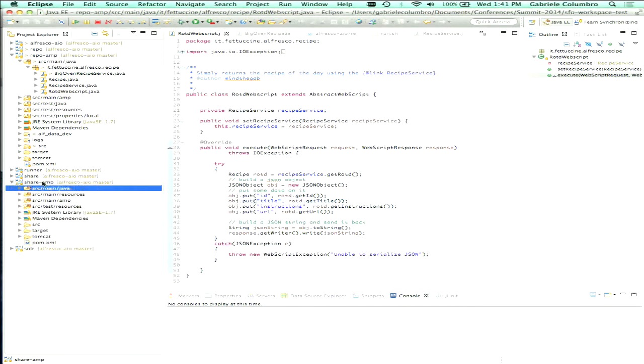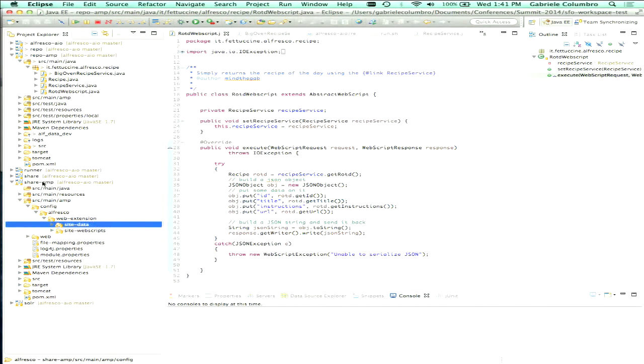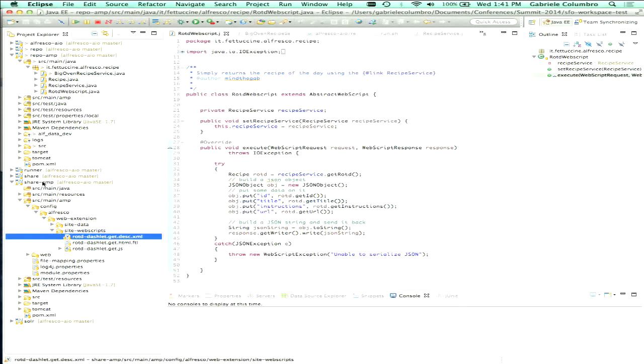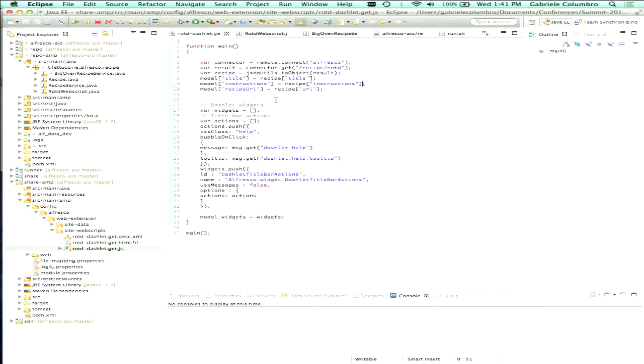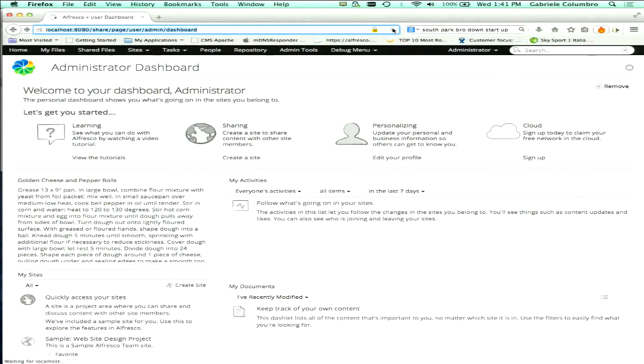On the Share side, very simply, we have a simple dashlet that does nothing else than calling the repository, retrieving data, and presenting it. So very simple. I'll show that to you in a second.